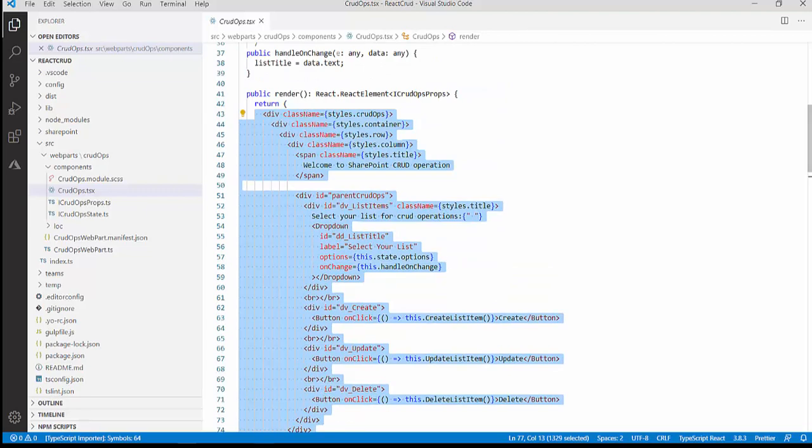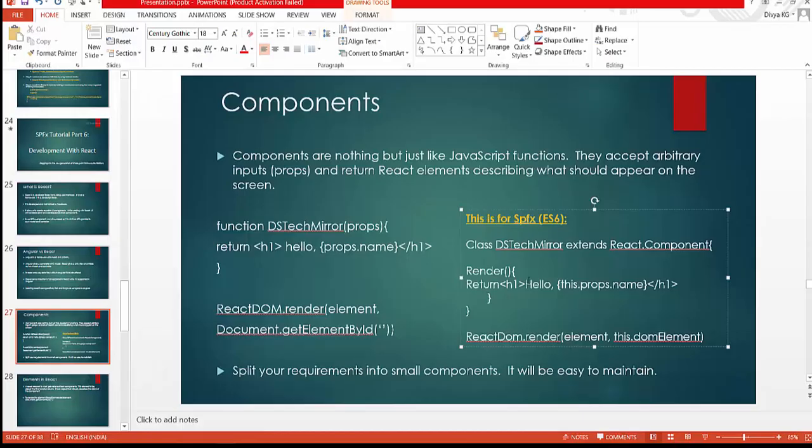and then it will get written in your UI. So in my slide, this is for SPFx, an ES6 class DSTechmirror extends React.Component, the render method will be there, and inside the render method I will return my DOM. I will write my HTML structure, I will write my UI, it will get returned to my webpart TS file. Over there it will get rendered. Nothing I have to do.